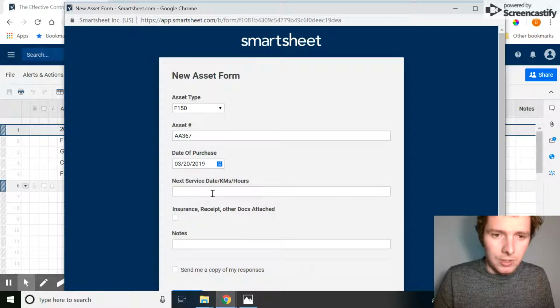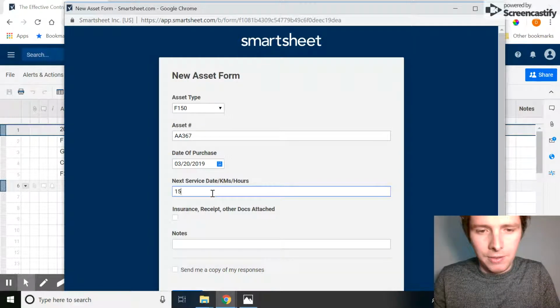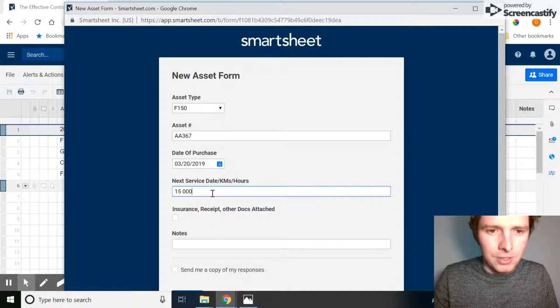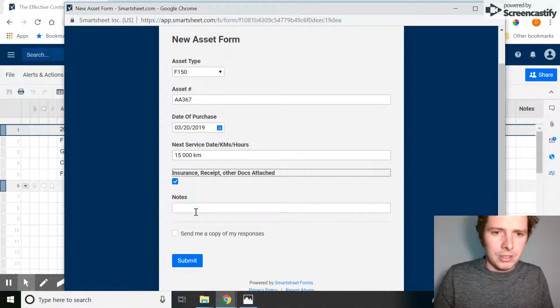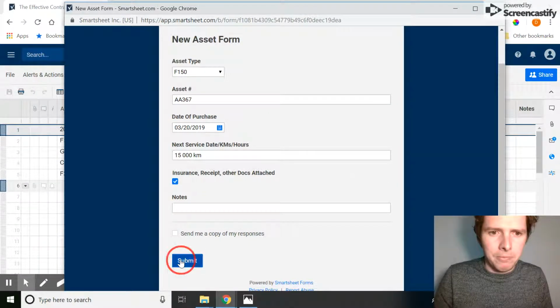Next service: let's say 15,000 kilometers. It's got a service. Kilometers. Insurance. Okay, let's say we've got that. Let's go notes. No notes. Then maybe you attach a copy, and then just go submit.